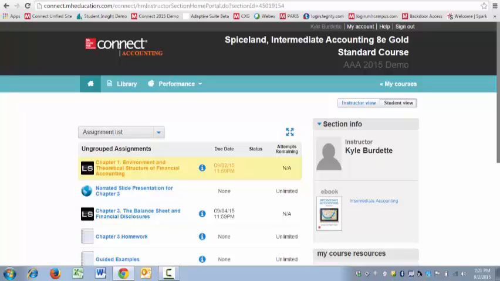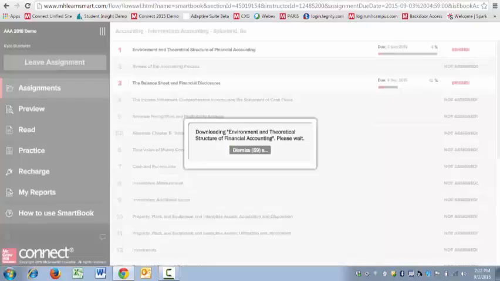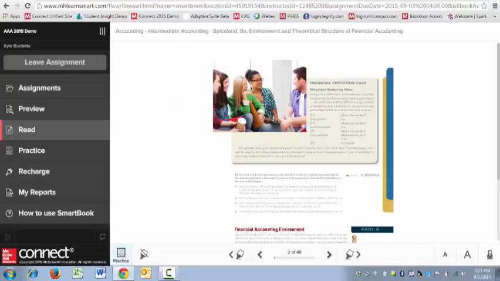Alright, so I'm in my Connect Accounting course as a student, and I'll just open up the first chapter assignment. Okay, so when the program opens, it's going to drop me into the last place that I was at when I was in the program previously. So let's go to the left-hand navigational menu and take a look at some of the options.